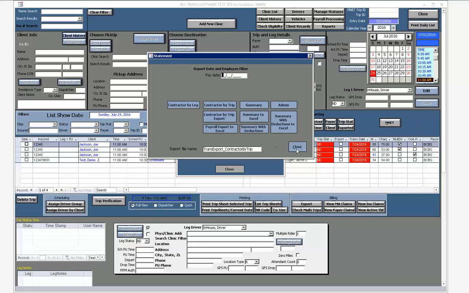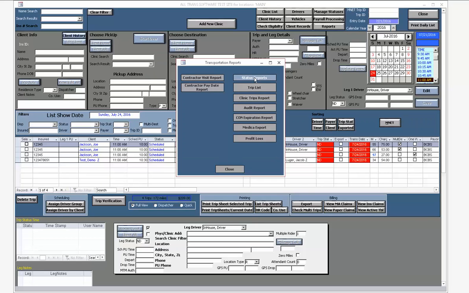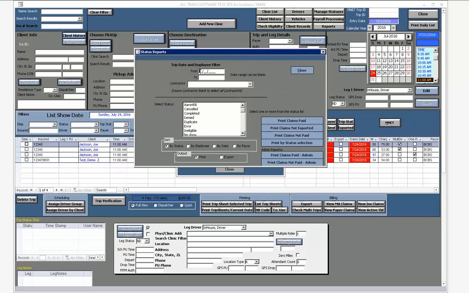We have status reports. This allows you to again specify a date range, identify a contractor or a driver, and then you can specify different types of statuses. You can choose multiple statuses or leave them blank to choose all. And then you can sort the report by status, employee, date, or payer. And you can either print it or export it out to a CSV file. And then when it comes time to print, you have some options there as well.